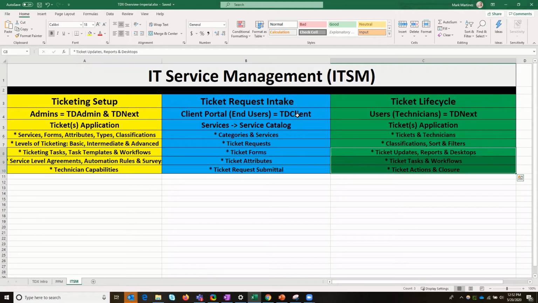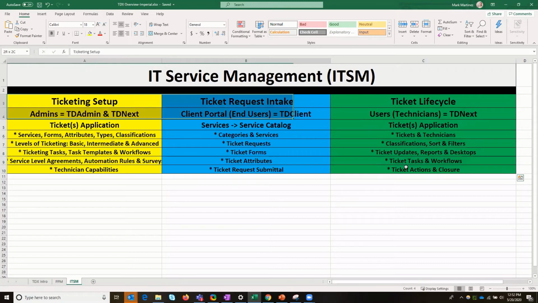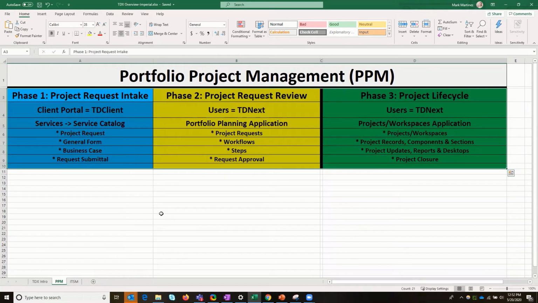This is kind of a chronology of what we'll be doing when we start the ITSM implementation. Sounds good. Similar concept over here on the PPM, but a little bit more structured.